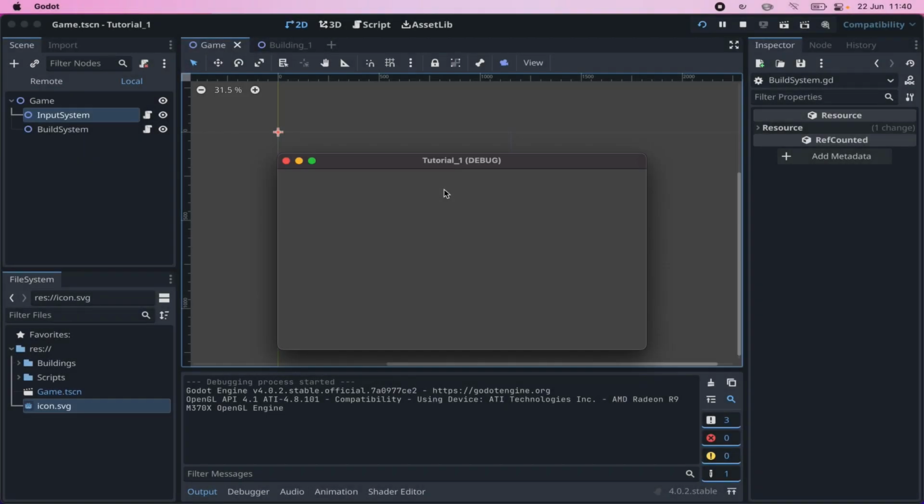Hi there, Victor here. If you want to learn how to do a simple grid system, something like this, and you can delete everything with right click, then stick around and I'll show you how.